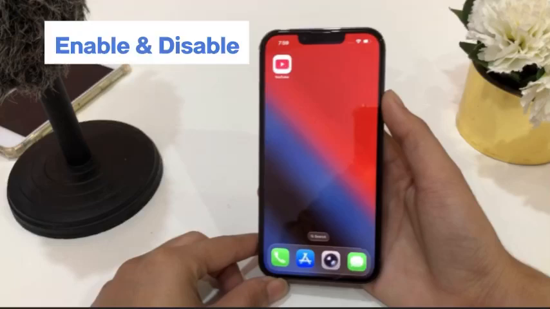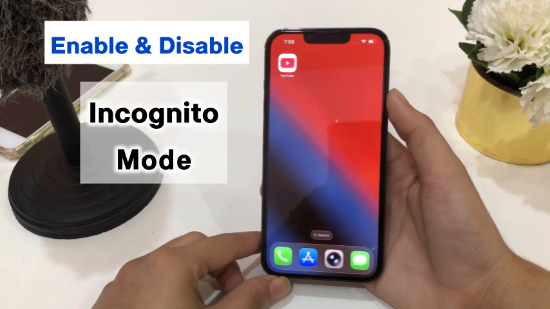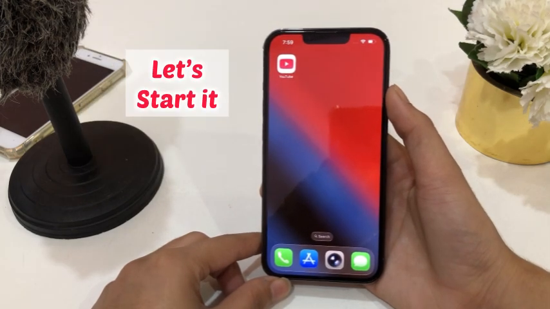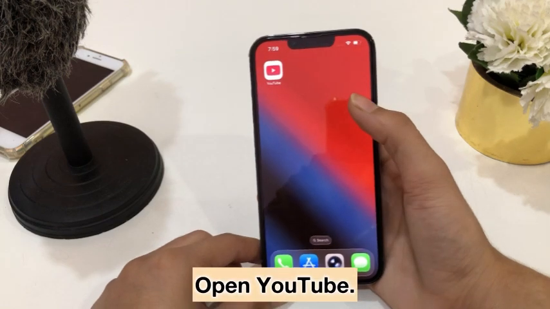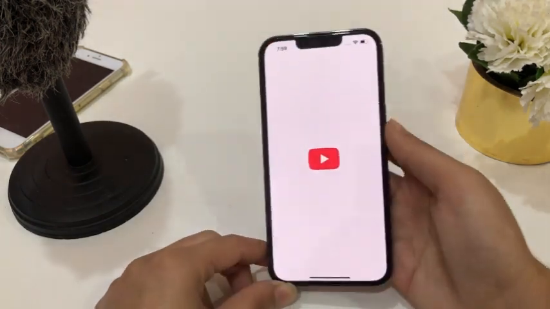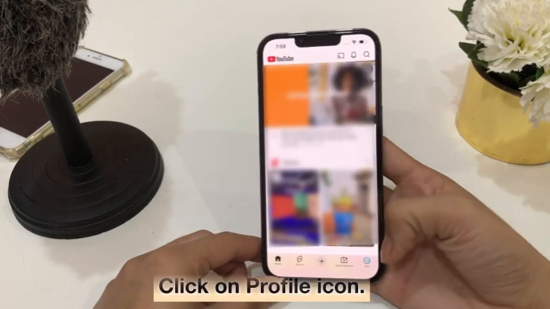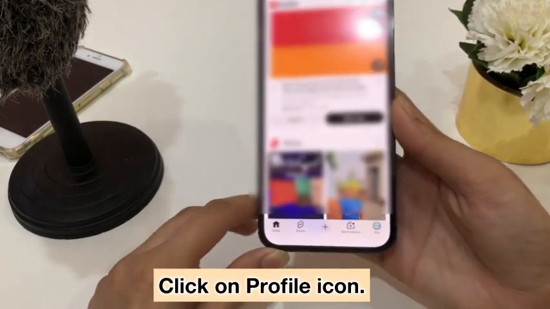In this video, I will show you how to enable and disable incognito mode on YouTube. Let's start it. First, open YouTube app. At the bottom right corner of the screen, click on profile icon.